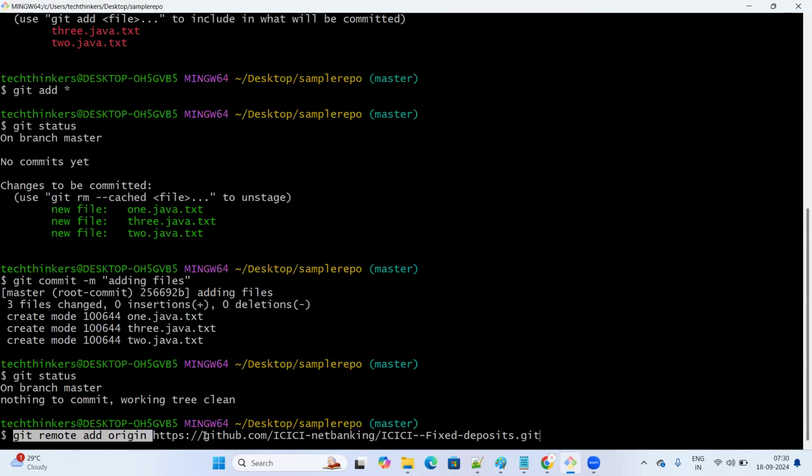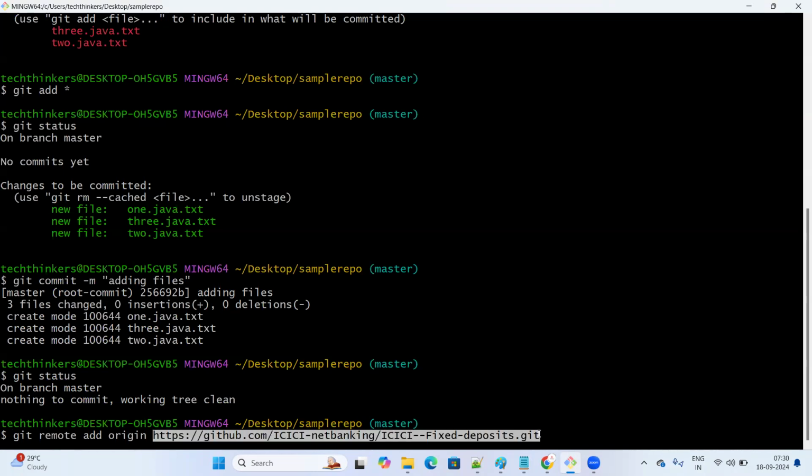I am using a command called git remote add. What is the meaning of this command? I am going to establish a connection from my local repository to the remote repository. This is the remote repository URL. I am connecting with git remote add, because I would like to add all these files to the remote repository. Origin is the shortcut name of this particular URL.